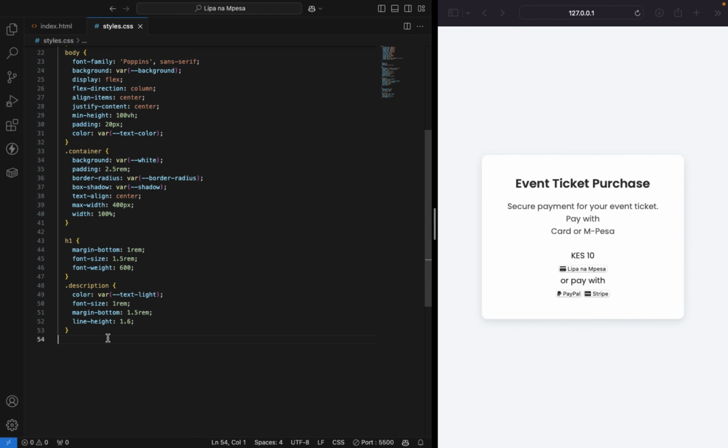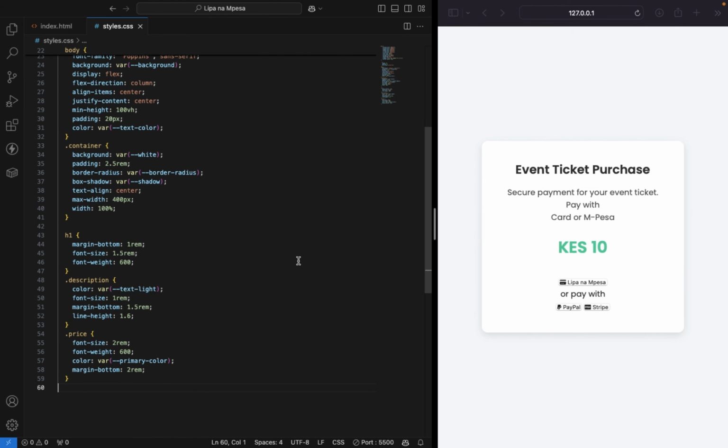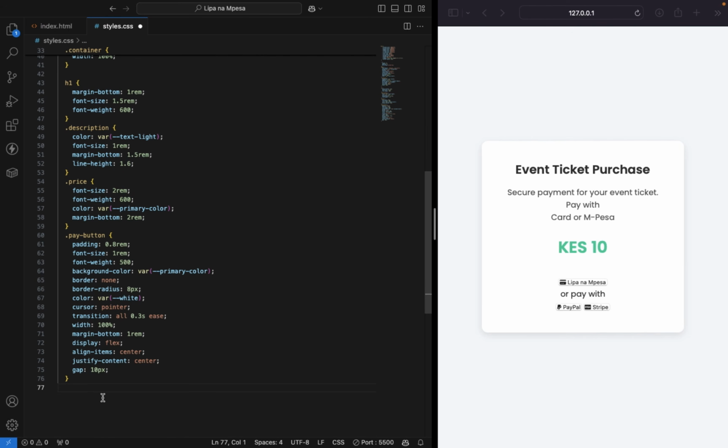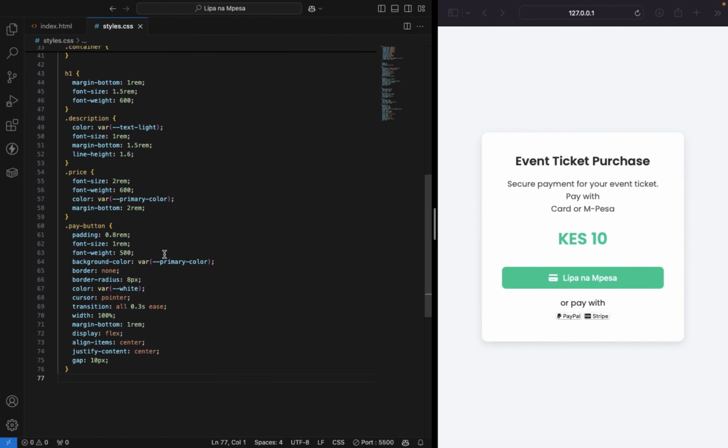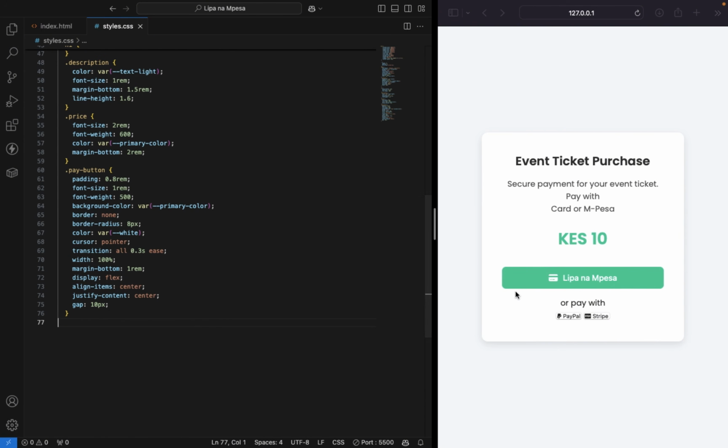And then we can try to change how our price is looking, the color and everything. So just need to paste this here. You can see there will be some changes. Our color will be green, a light green. The font weight will be 600, and then remember this color will be a primary color, the light green, and then the margin bottom 2 rem. From there, we can proceed to the pay button. I will need to use this. The pay button will be green too, and then everything else will be black.